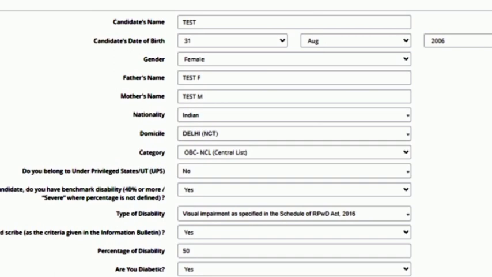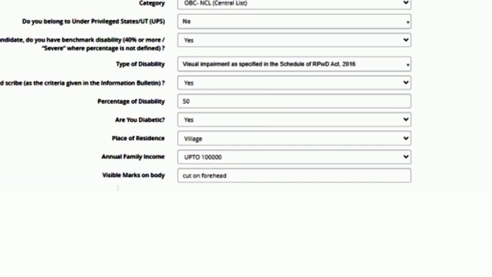Then, if you belong to the PWD category, that is person with disability, enter your answer as yes or no. If yes, enter the type of disability in the next box and also enter the percentage of disability. In the next column, click yes or no if you are diabetic or not. Then enter your place of residence and your annual family income too.